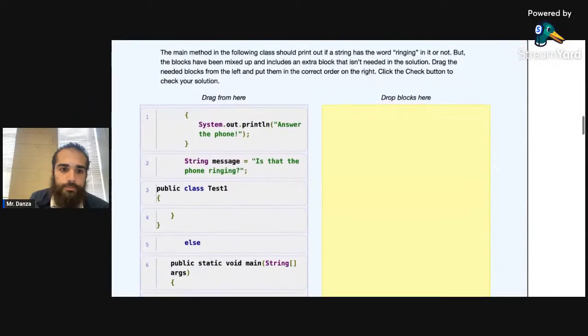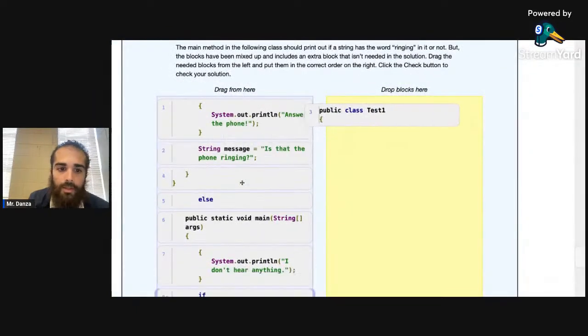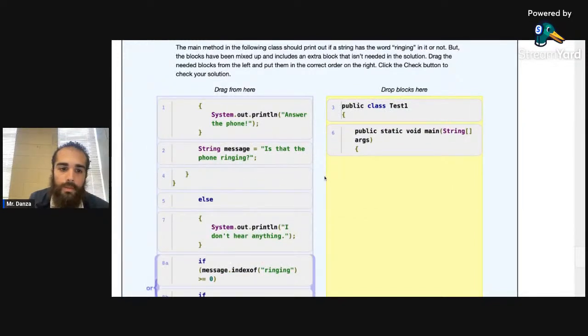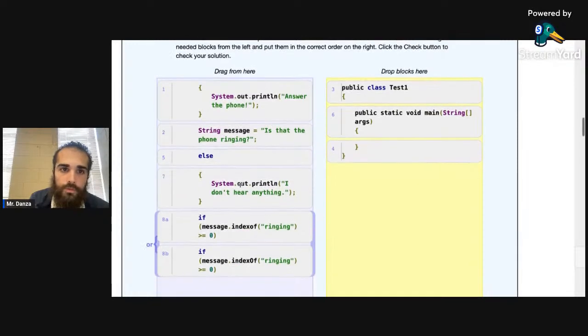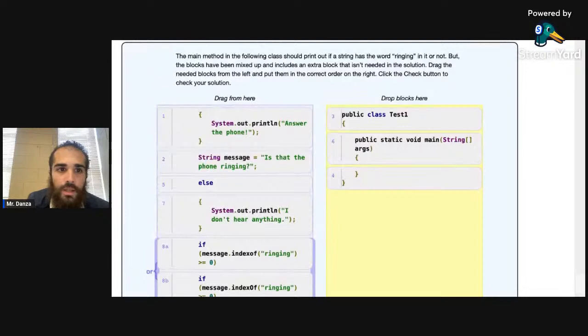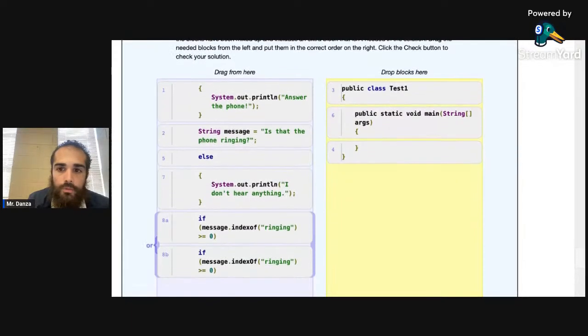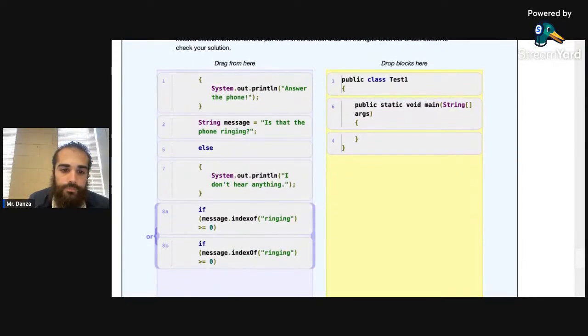Next one. We have a class. Open up my class. public static void main string args, my main method. Going to close it. What is it asking me to do? It says the following method in the main method in the following class should print out if a string has the word ringing in it. But the blocks have been mixed up and includes an extra block that isn't needed in the solution. Okay. So let's look at this.